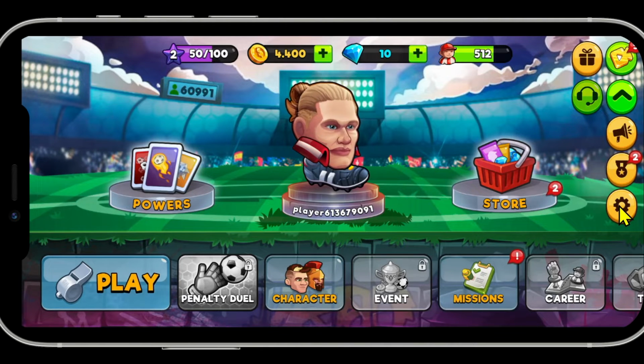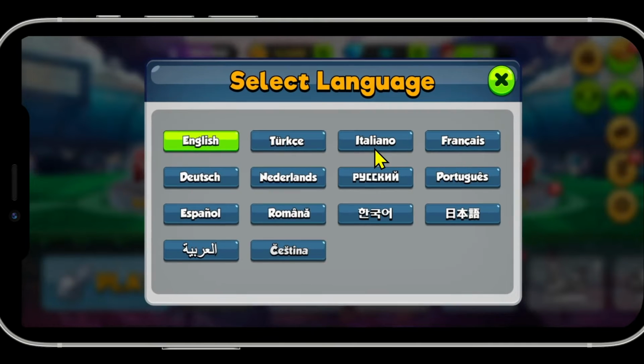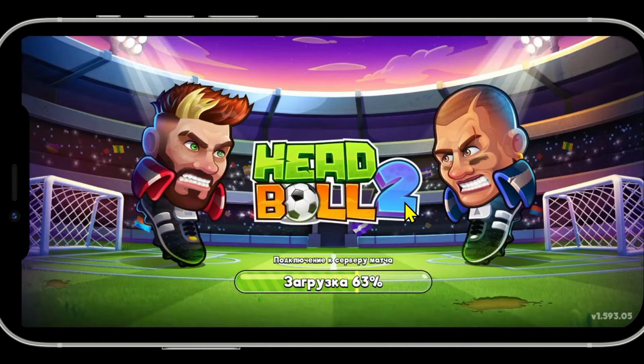You will then see the gear icon. Tap on this button, and now you will see language. Go ahead and tap on it, and now you can choose from the various different languages that are available for the game. Tap on your preferred language, and now this will reload the game in your chosen language right away.